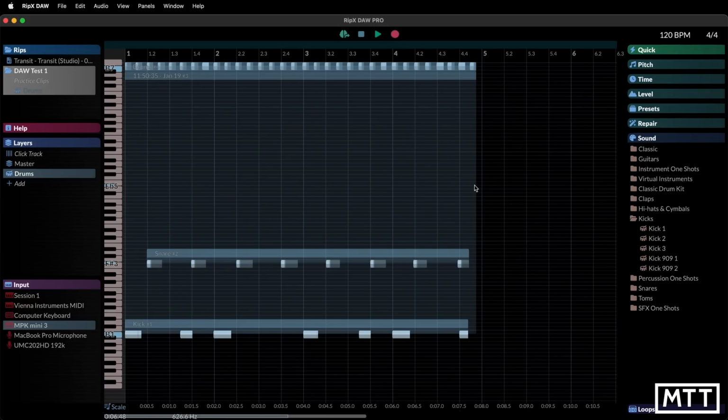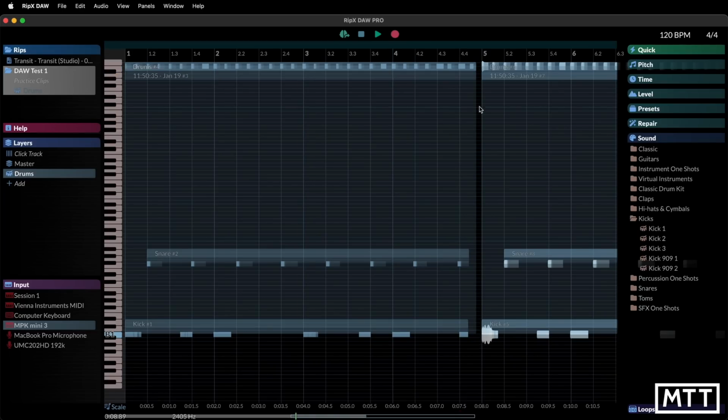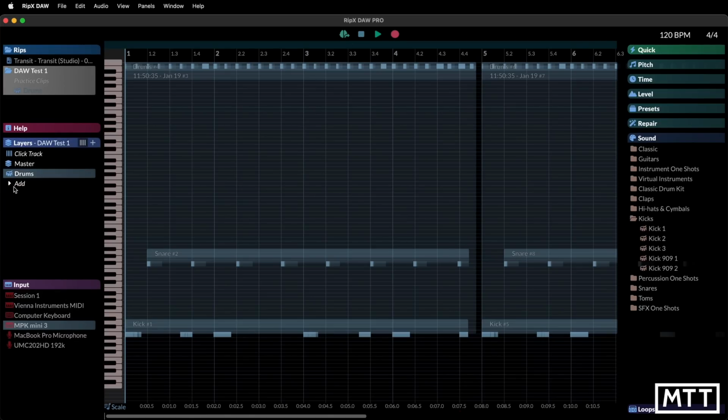So if I zoom out, then if I hold down Command, Control on Windows, I'm pretty sure, you can make another copy of it. And then we've got 2 bars of terrible drums. So far, yeah, interesting. Now let's add something else into the mix and see how we get on.